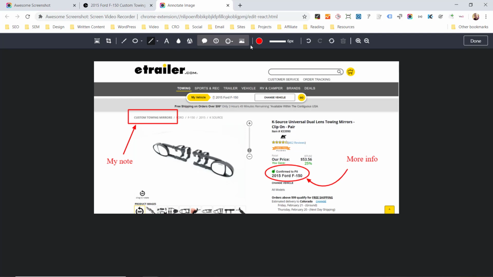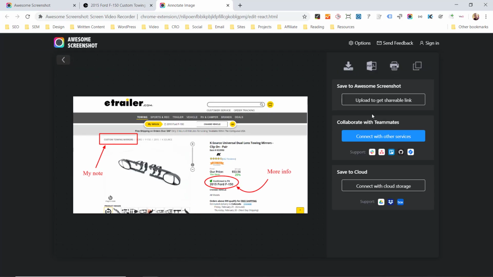Once I'm done making all my edits and changes, I can hit done and I'll have the option to save on my computer, which is what I usually do, upload the image, or even put it on a Google Drive or something.